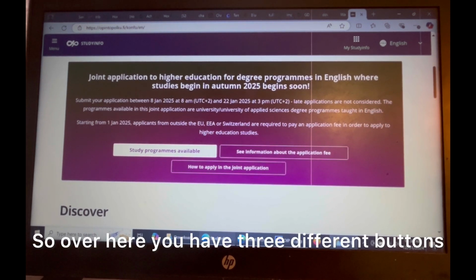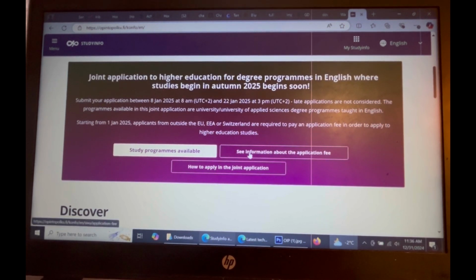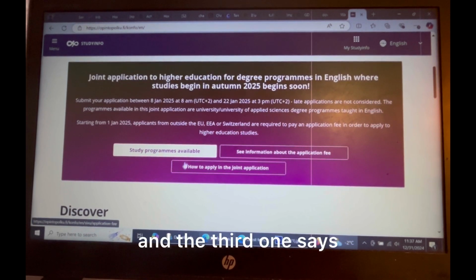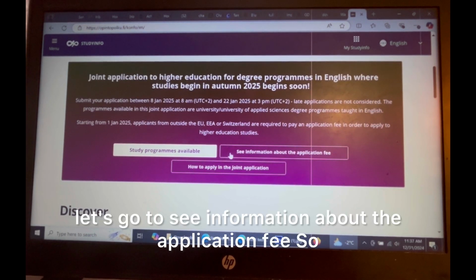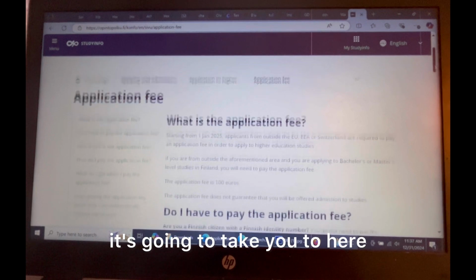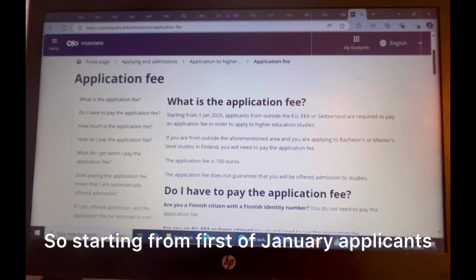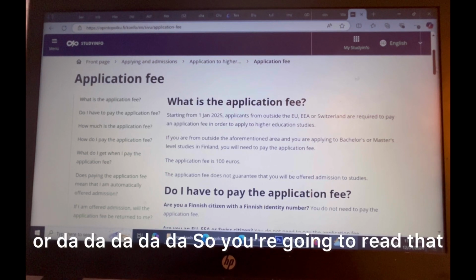Over here, you have three different buttons. The first button says study programs available. The second button says see information about the application fee. And the third one says how to apply in the joint application. Now let's go to see information about the application fee. If you click on it, it's going to take you to here. Now, what is the application fee all about? Starting from 1st of January, applicants from outside the EU.